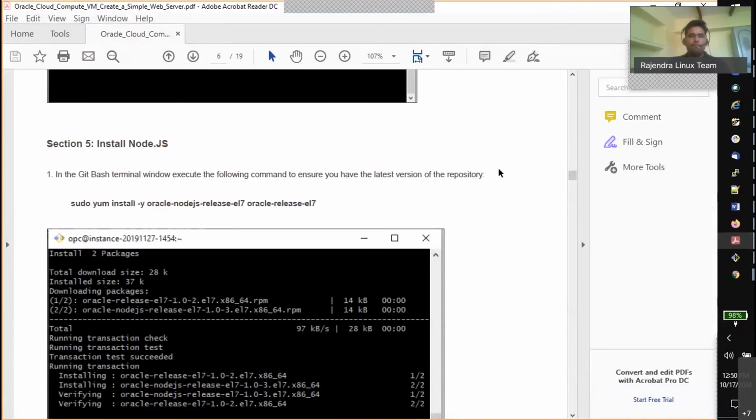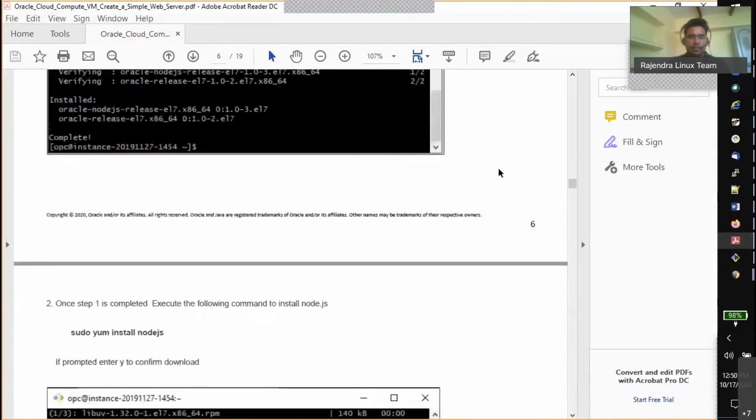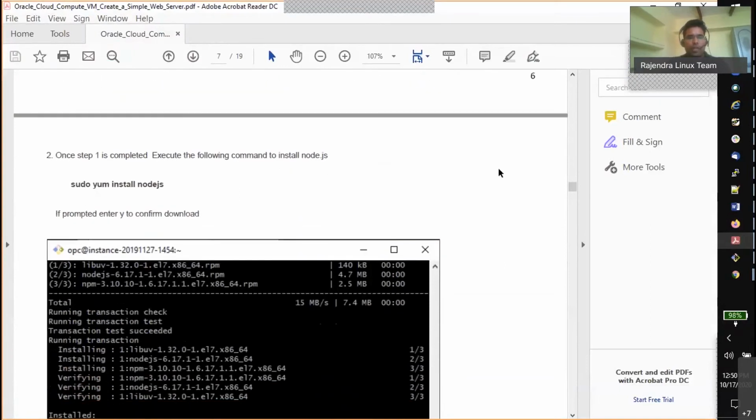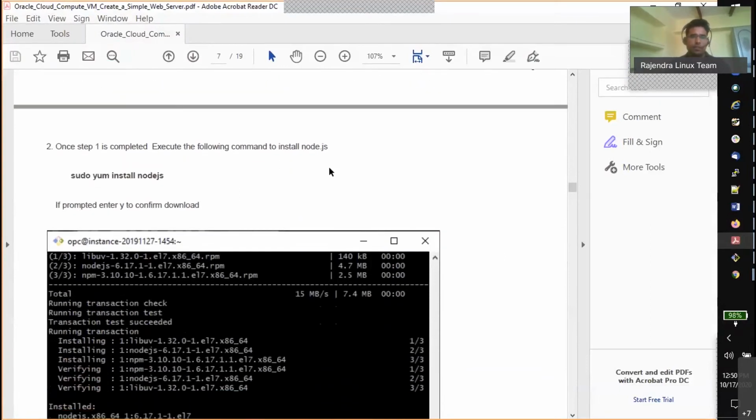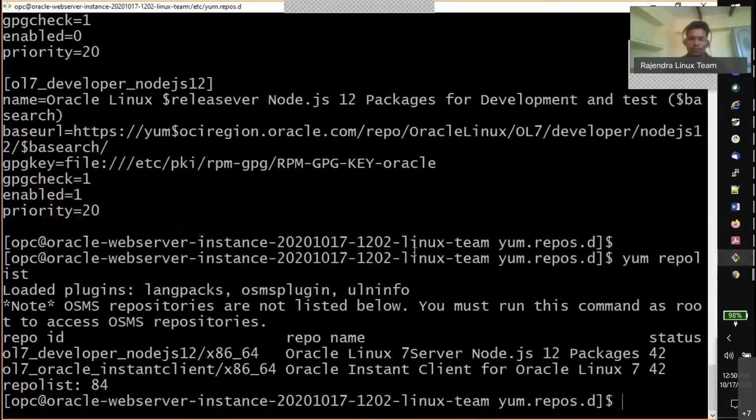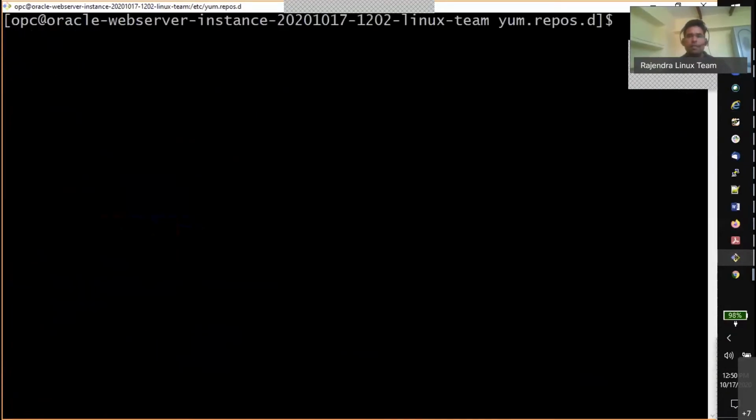So once this is done, now it's time to install the software, Node.js. So the command is this: sudo yum install nodejs. So I am doing that. I will clear this and you can see the command: sudo, then yum, then install, then nodejs.